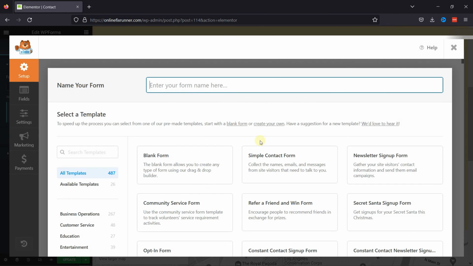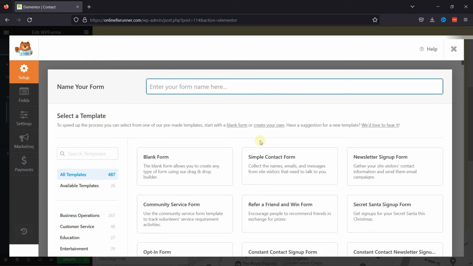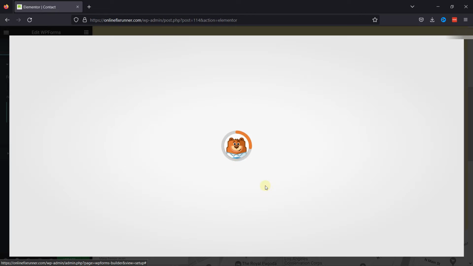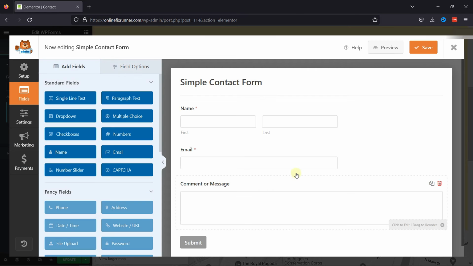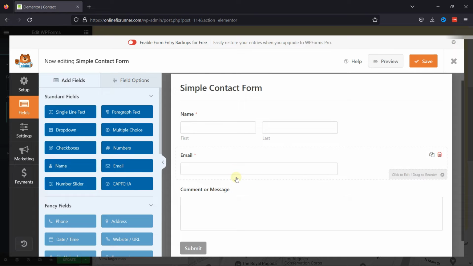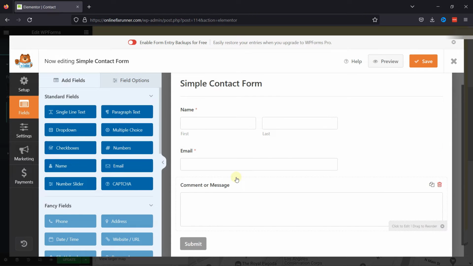You can see various form templates here. You can select any that suits your requirement. I'll simply use this template. You can see this is the form builder area. You can add more fields here. To edit a particular field, simply click on it.